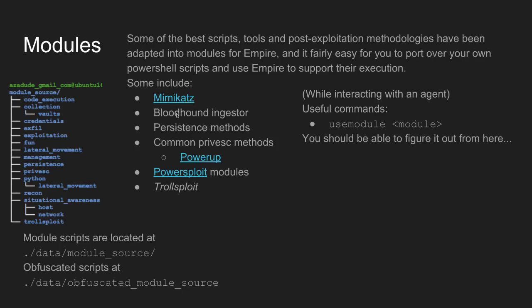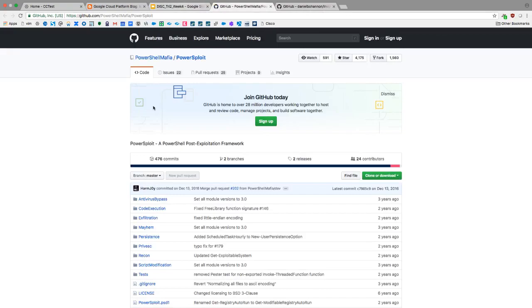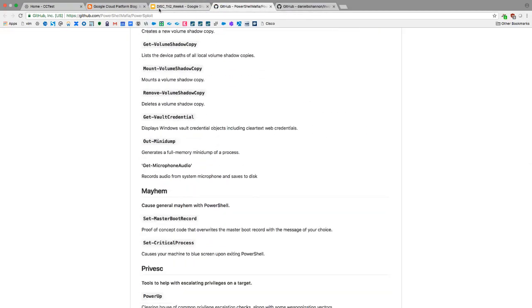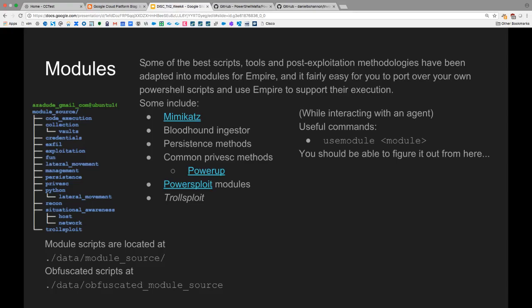Bloodhound I'll touch on briefly, but you can run the ingester from here remotely on your agents. Persistence, Privesc, PowerUp. PowerSploit is this incredible library of modules that these guys built, and they basically baked all of that into Empire, so you can just run them straight from there.